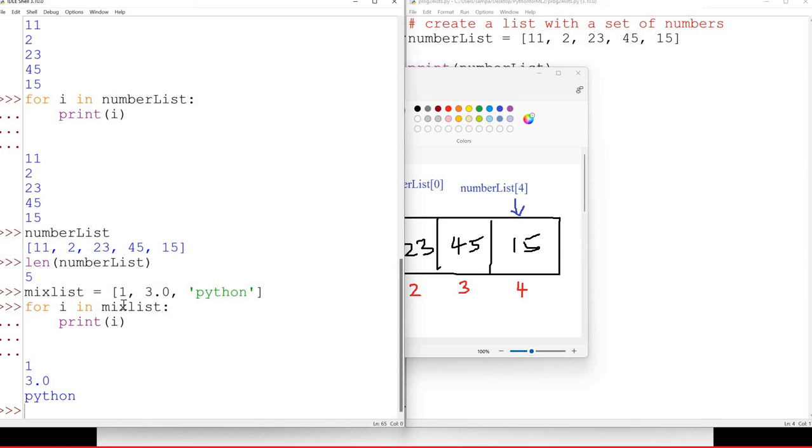So in our case, we can say for I in mixed list. What happens here is it will iterate through the individual items. So when I say for I in number list and print I, it will first take the first item, that is 11, and it will print it. Secondly, it will get number 2, it will print. Then 23, 45, 15 and so on. Right. If you are clear up to this point, can you please raise your hand so that I can move on to the next one? If you are comfortable with this.